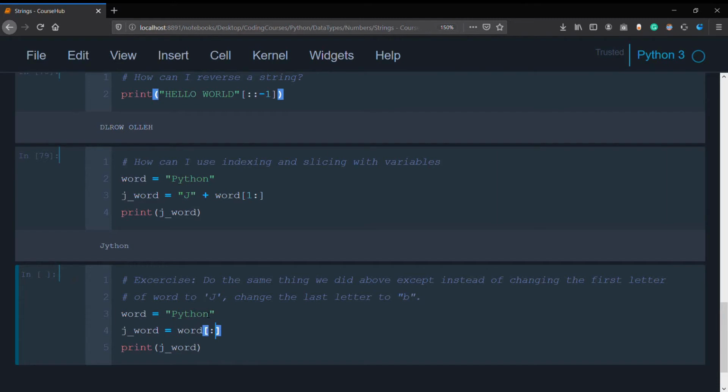Now, you might be tempted to do something like this. Actually, before we do that, let me lead into this. Let me see what happens if I change this word to Polly, because I want to change it to Jolly. No matter what, the first index of a string will always be the first letter. It will always be index 0. You will never have to worry about the first character in a string being index 5.